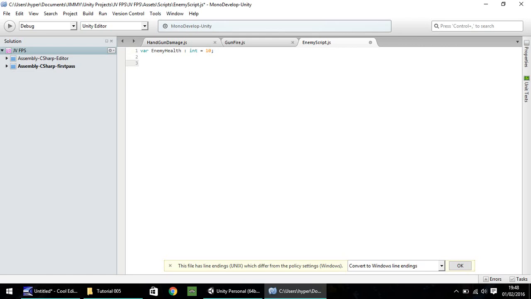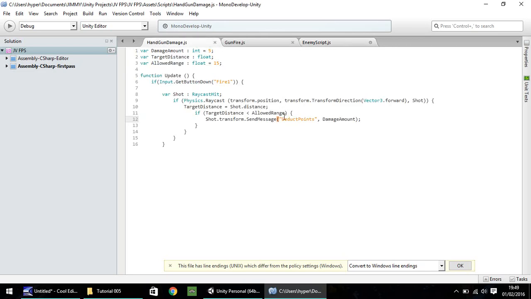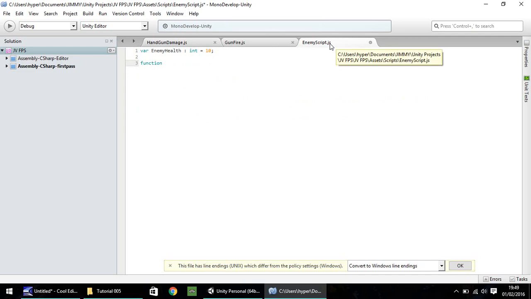So now we need to have that function. If you remember, we called it deduct points. So our function is going to be deduct points. If you called it dishwasher, then you'd put function dishwasher. In brackets, we need damage amount, and that is an integer. So it's referencing our other script, and close bracket, and then open curly bracket.